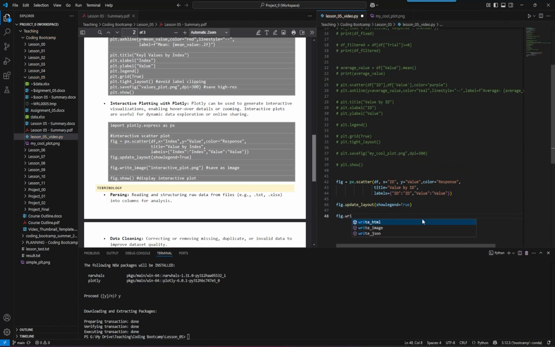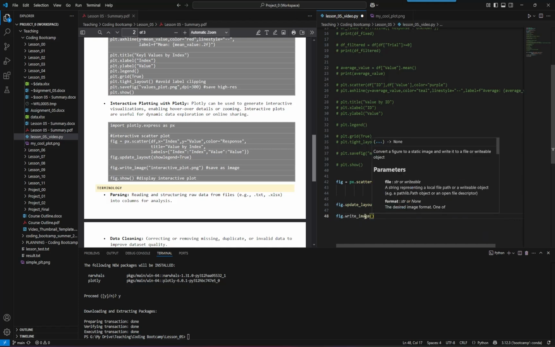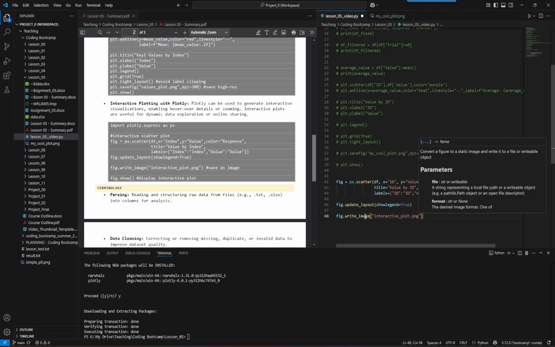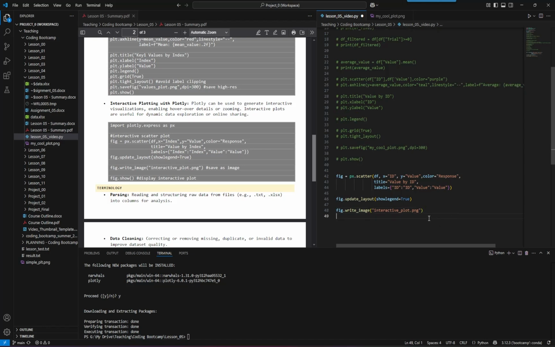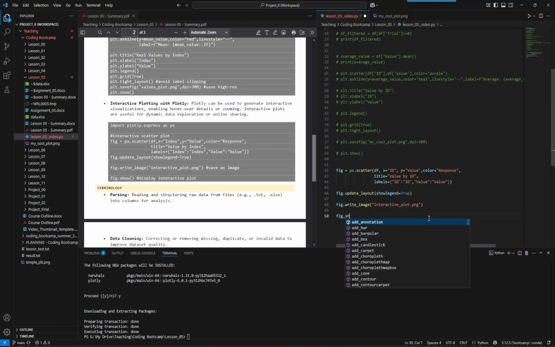Fig.write_image. So this is exactly the same as we did for savefig, but now we're going to write the image. It's just a different way of saying the same thing, but doing it with Plotly instead of Matplotlib. And we're going to call this interactive plot.png, just like we did before, instead of my cool plot. You can also pass it some size parameters here, but we're not going to do that for this purpose. And then fig.show, just like we did plt.show before.